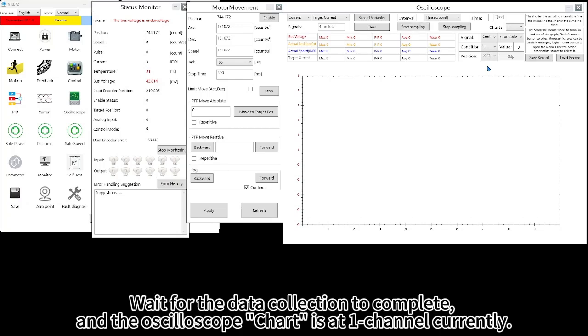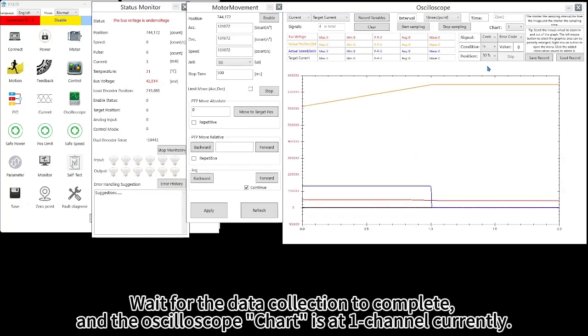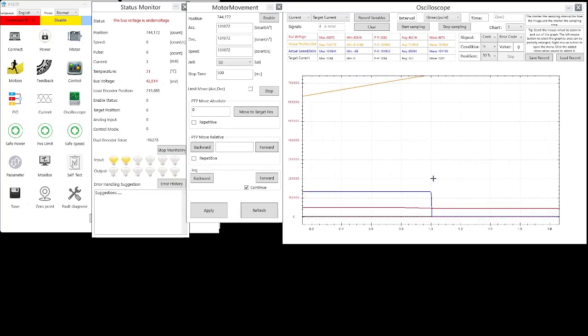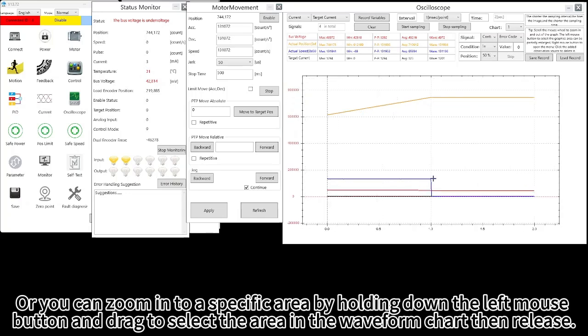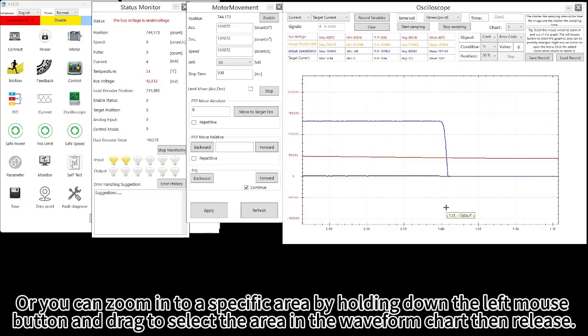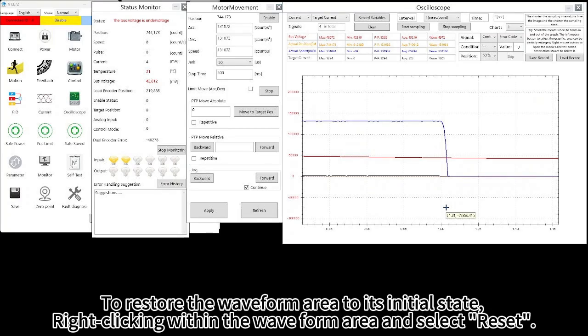Wait for the data collection to complete, and the oscilloscope chart is at 1 channel currently. You can use the mouse wheel to control the zoom of the chart, or you can zoom into a specific area by holding down the left mouse button and dragging to select the area in the waveform chart, then release. To restore the waveform area to its initial state, right-click within the waveform area and select Reset.